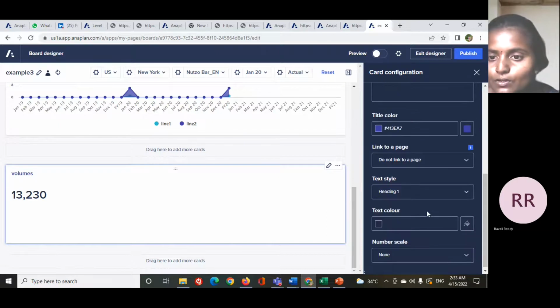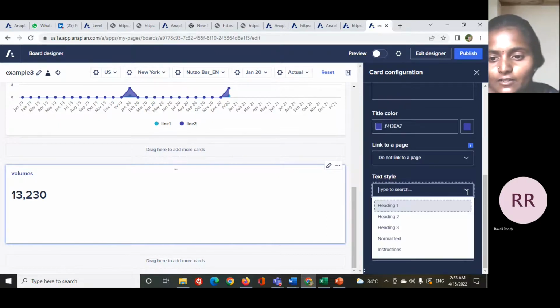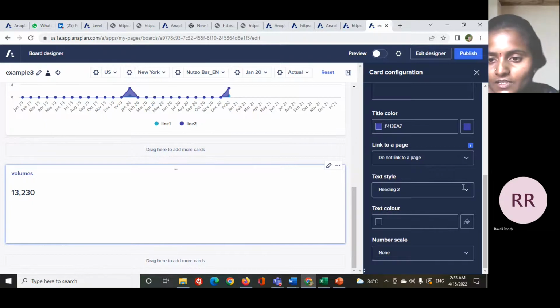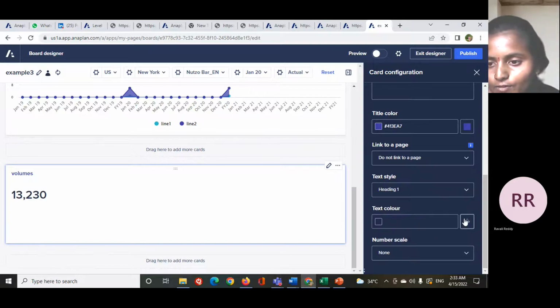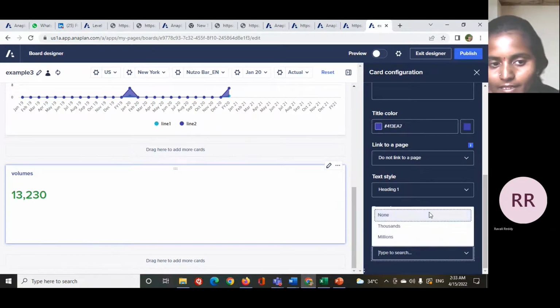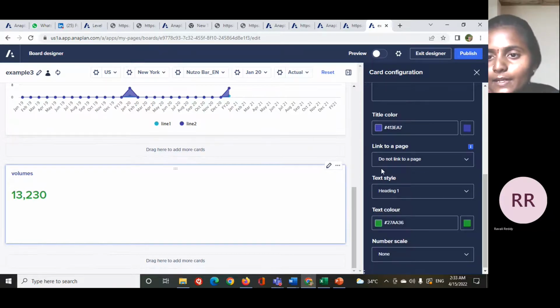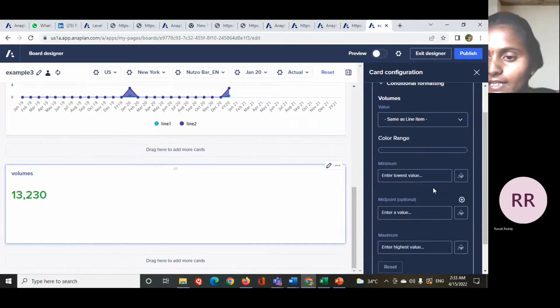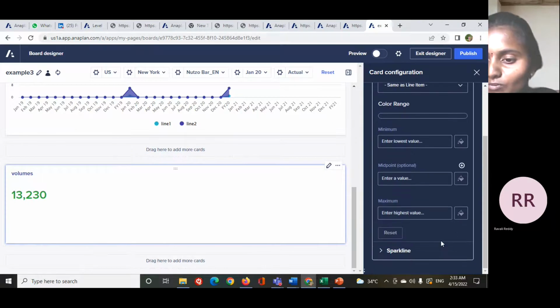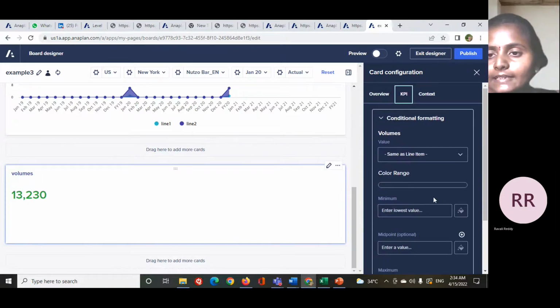Then give the color also. And the text style will also be changed as per your requirements, as per your appearance of this. And then the text color also will be changed like this. And number scale also, like taking thousands or millions like this. And then KPI, when we go to KPI, we need to change the colors, like we enter the minimum value, maximum value, and mid values like this. We can take the conditional formatting for the KPI also.